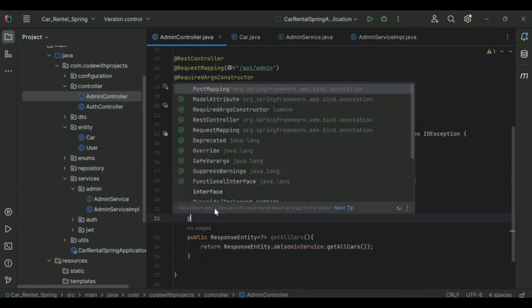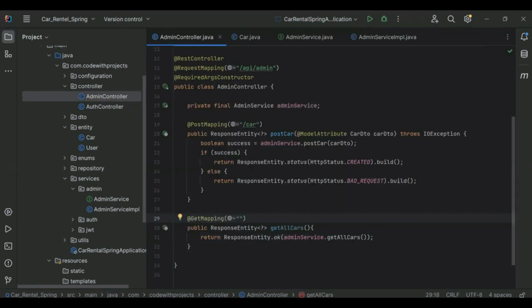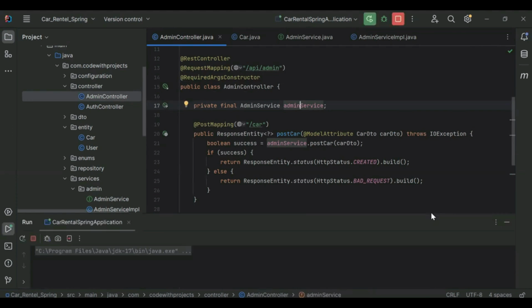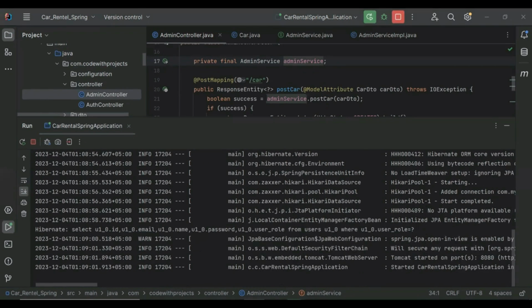So here on the top I'm going to add the annotation @GetMapping, and the URL of this API, that is /cars. Let's run the application. And you can see the application has started. Let's call this API from Angular.